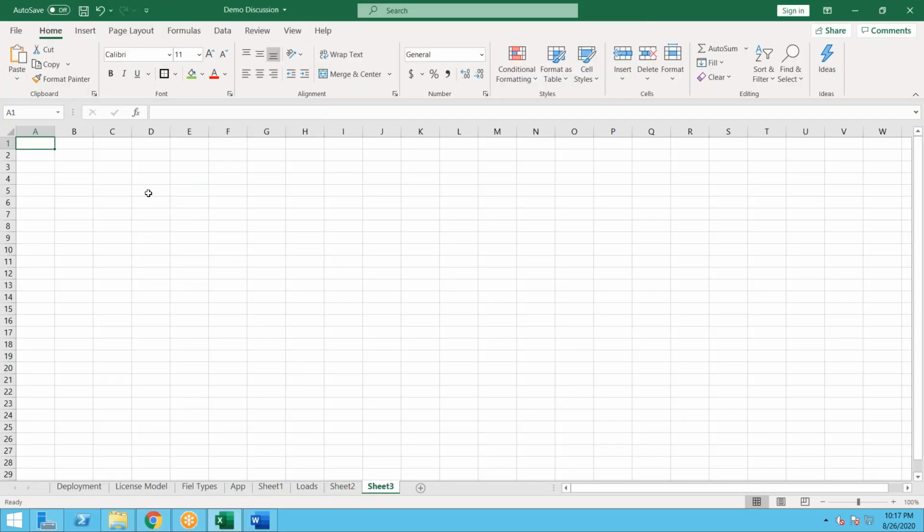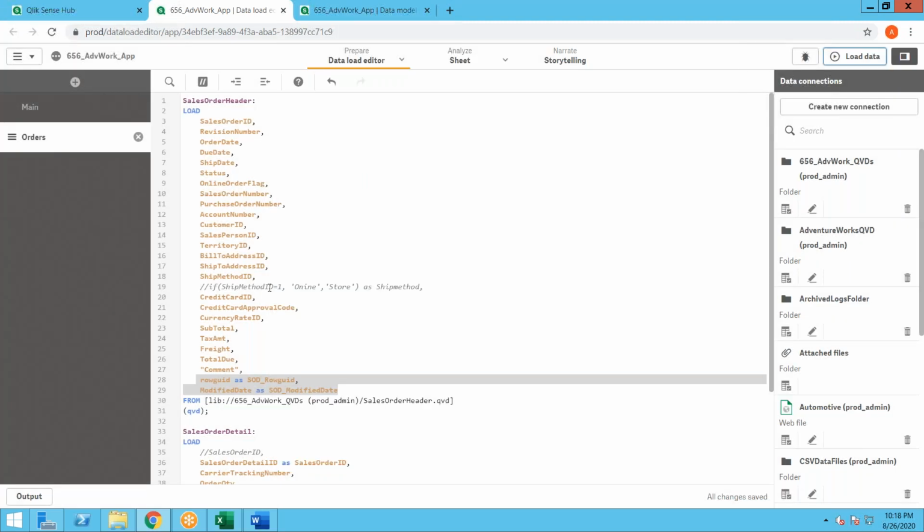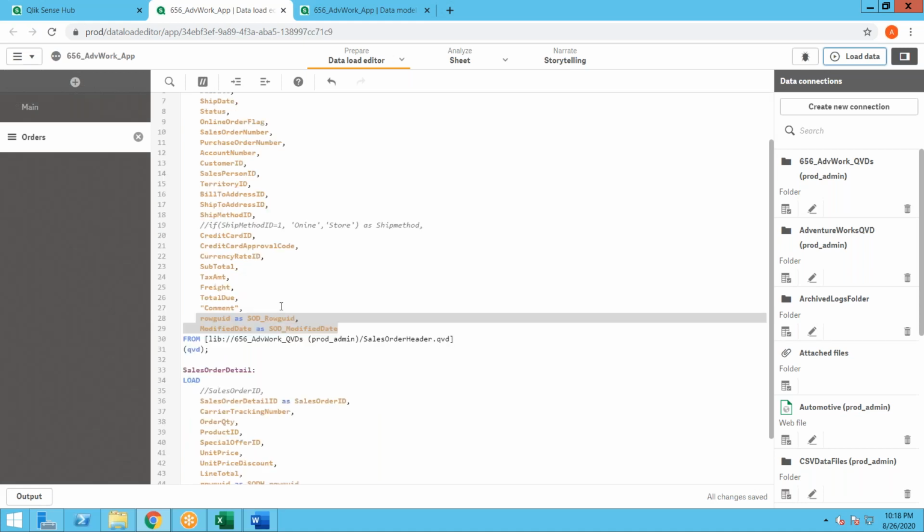Use alias and use where exists. So these are the two things you can do and not break the optimization load. Okay, what does that mean?